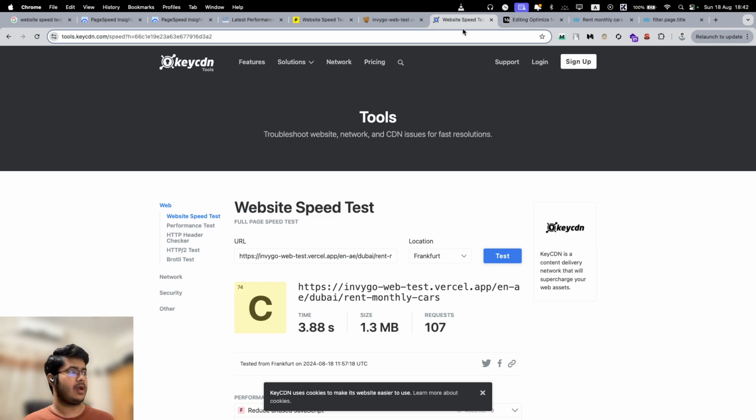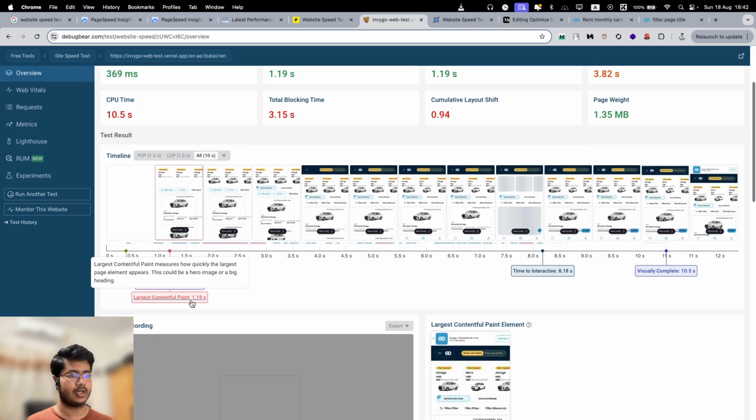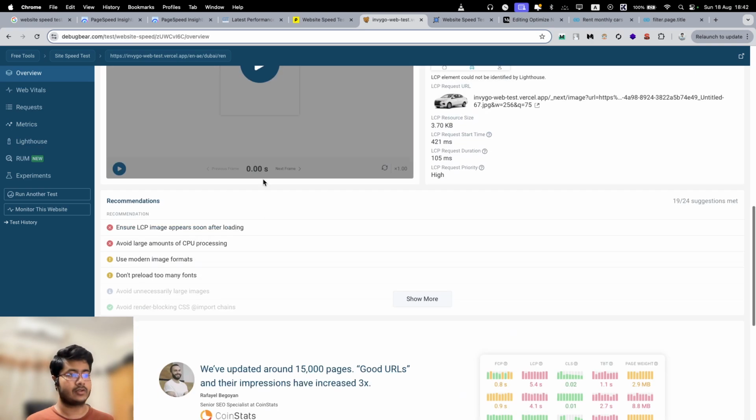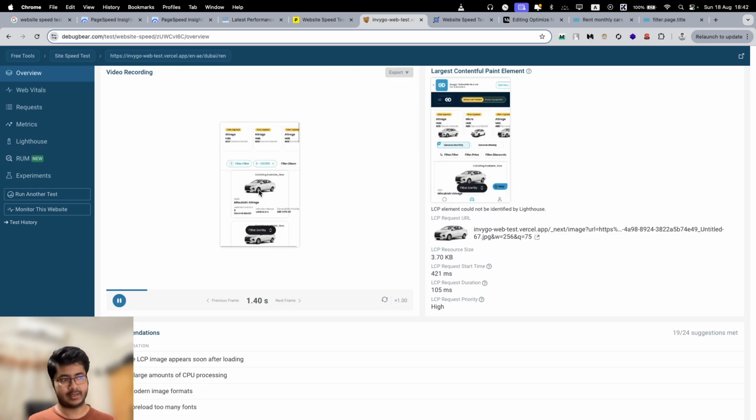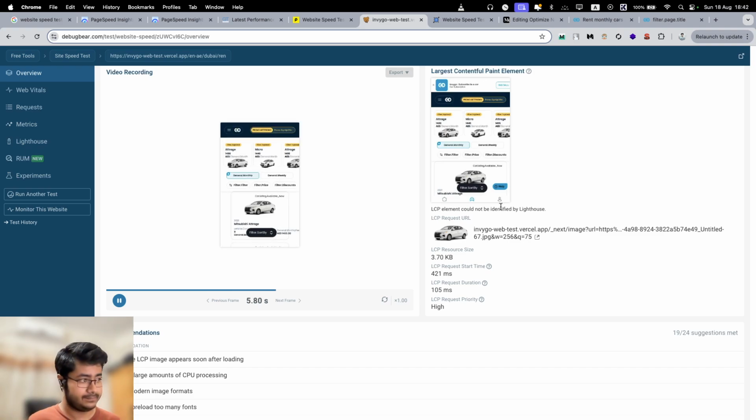This one I actually don't use that much. I just used it yesterday. It looked good, but this is another one, Debug Bear. It generates a throttled performance. You can simulate slow network, fast network, those kinds of things, and the visualization is good, in line with GTmetrix, and it also provides you a video recording of what's exactly going on, or what that particular tool saw when loading the page.